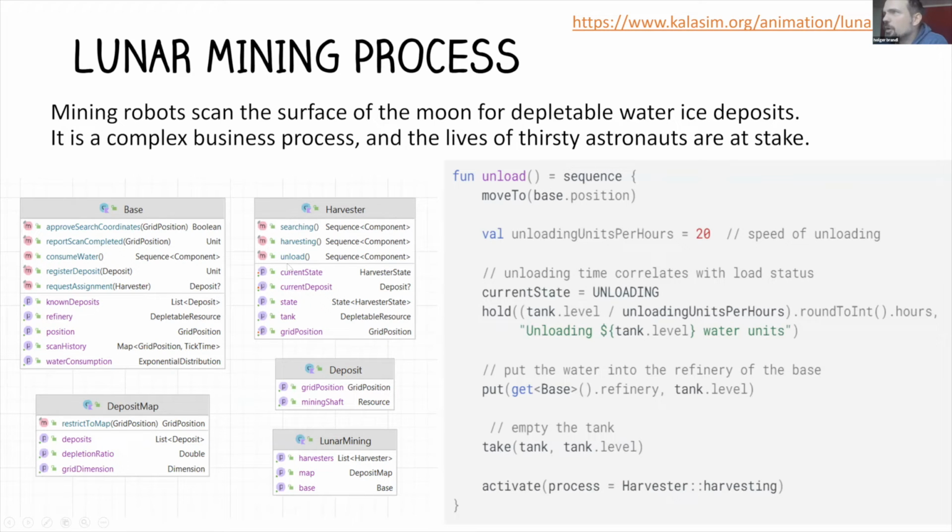We have the mining robots, which can be in searching mode, harvesting mode, or unloading mode. And then clearly we have a map with initially unknown deposits, which are basically modeled using some position and capacity. And all these elements are then bound into a simulation model called Lunar Mining, where we have a list of harvesters, a map, and the base. And the way we write down process definitions is exactly the same as we discussed previously.